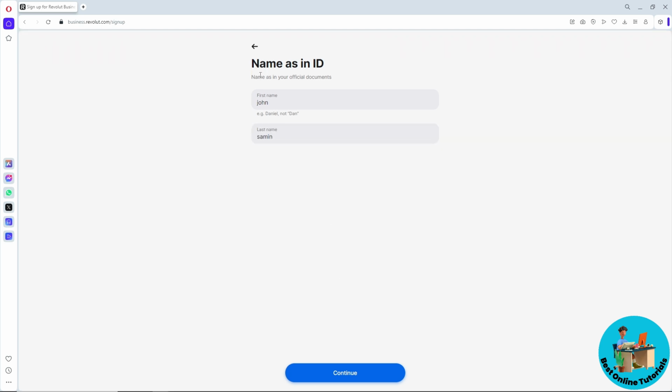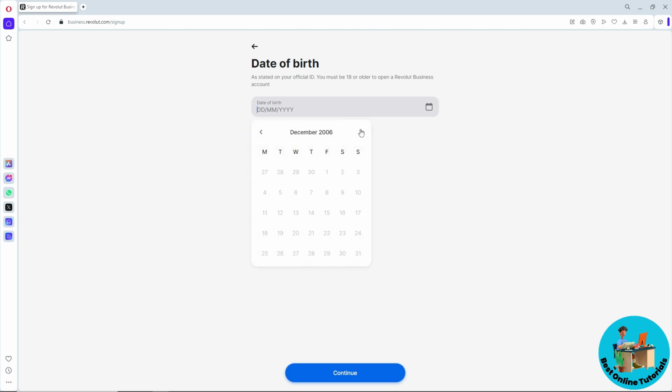And after that, just simply provide your first name and your last name, guys. And make sure the name is in your official documents. And provide your birth date and click on continue.